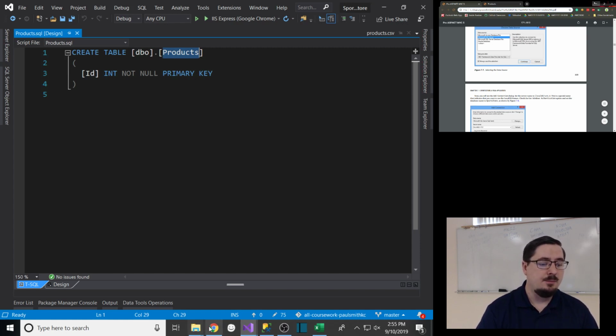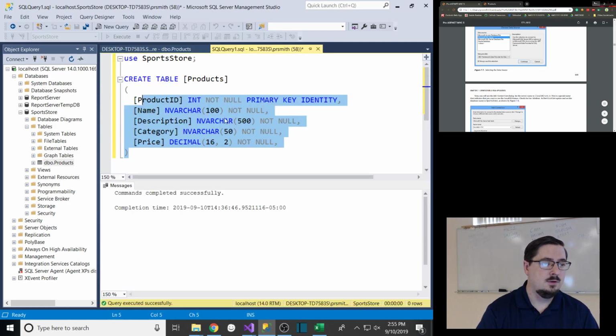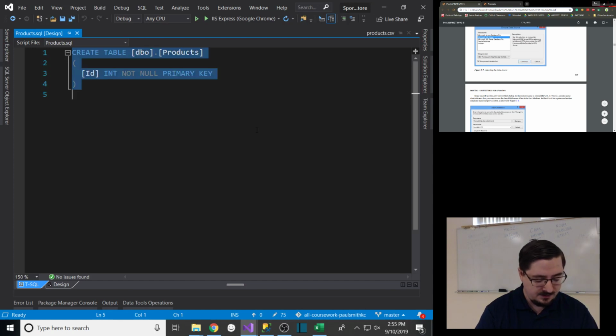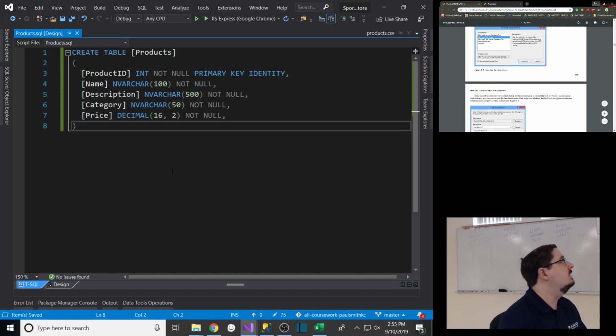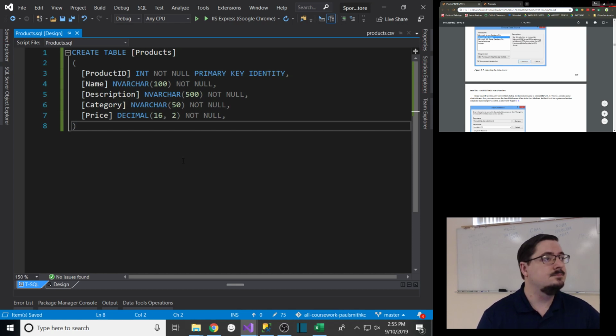Okay, what I'm going to paste in there though, I'm going to go back to here, back to Management Studio. I'm going to copy that code and I'm just going to put that in here. So that's what I want in my products.sql. Is the same code that we had in Management Studio. Do we remove the stuff that is already in there? Yep, you can replace everything that's there. Just throw it away.